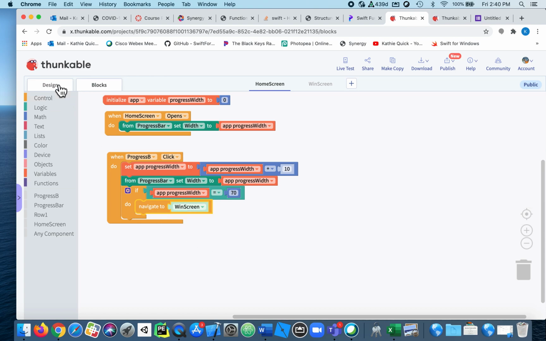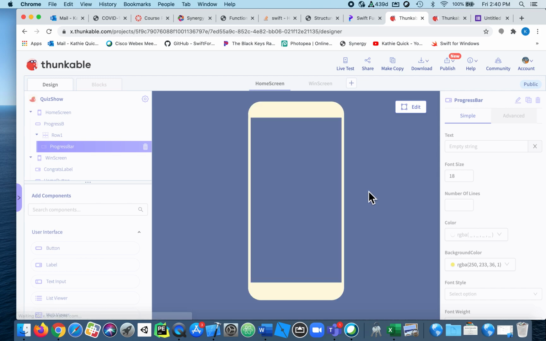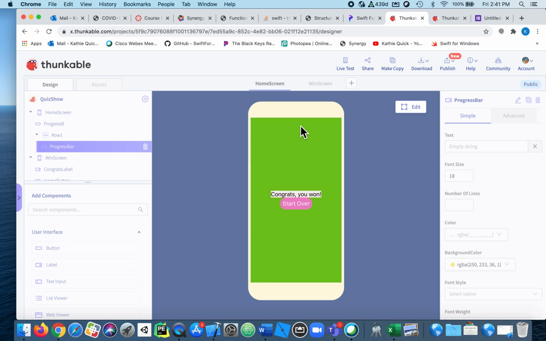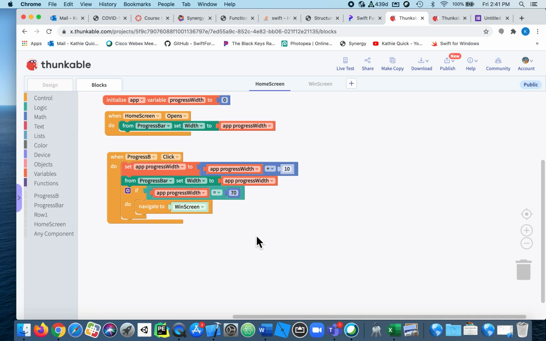Okay, let's try it. So I should be able to hit the button 7 times, because that would give me a width of 70, and it should go to the win screen. So let's see. 1, 2, 3, 4, 5, 6, 7. And it did. It went to the win screen. So obviously 70 is not wide enough. Or you might want to change your block so you're not only adding on 10, because 10 is a pretty small increment.